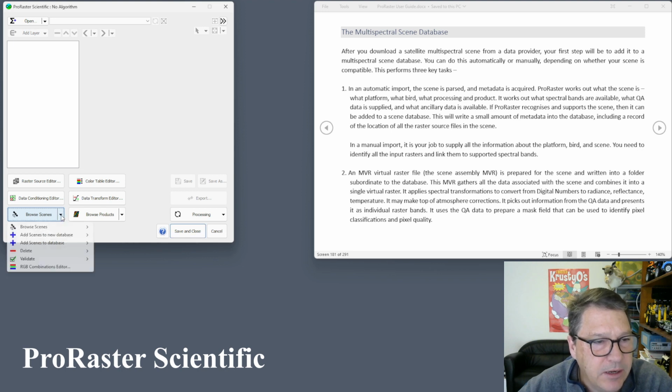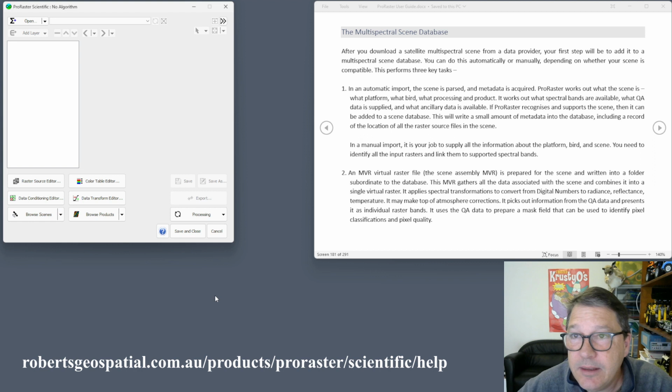So you can either click this button or drop it down and you'll get a full menu of various things that you can do to manipulate scene databases. Now on the right here I've got the ProRaster user guide, and I'm just going to use that as a reference. So you can add scenes to a scene database automatically or manually depending on whether your scene is compatible. And Landsat and Sentinel-2 scenes and tiles are compatible in this first version of ProRaster. Otherwise, you'll have to add them manually. That will be the subject of another video.